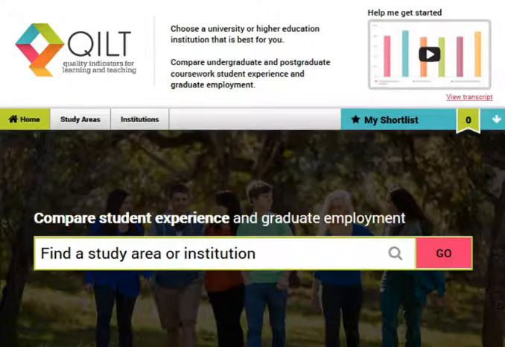The last site is called Quilt. Here you can compare different institutes or universities. It is based on thousands of surveys of real students. You can compare up to 6 institutions.